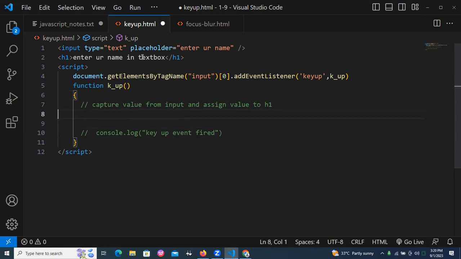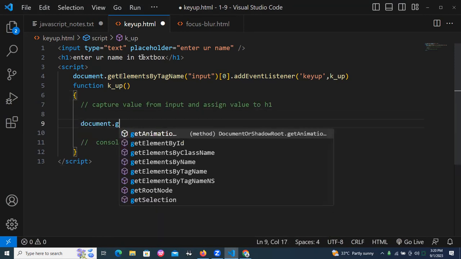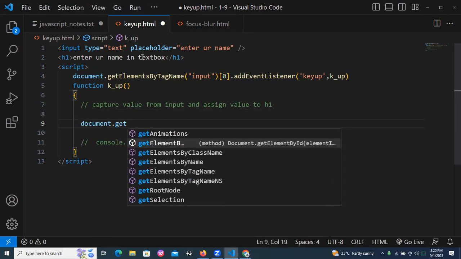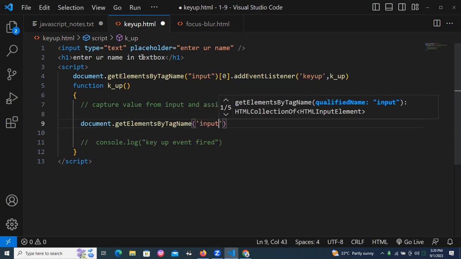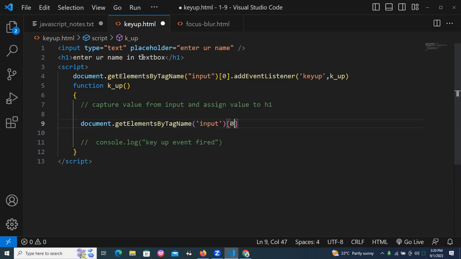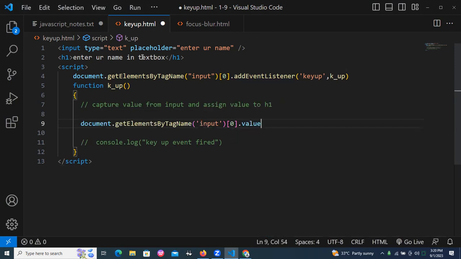How to do this? Capture the value. How to capture the value? document.getElementsByTagName, the name of the tag is input. input[0].value. There is a property called value, not innerText. This is value. Is it clear? Yes, sir.